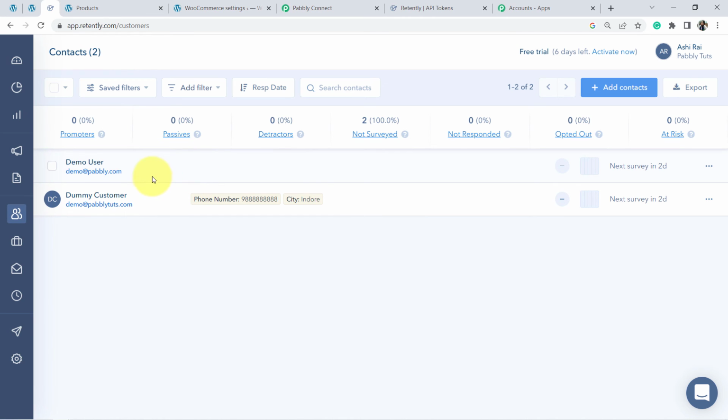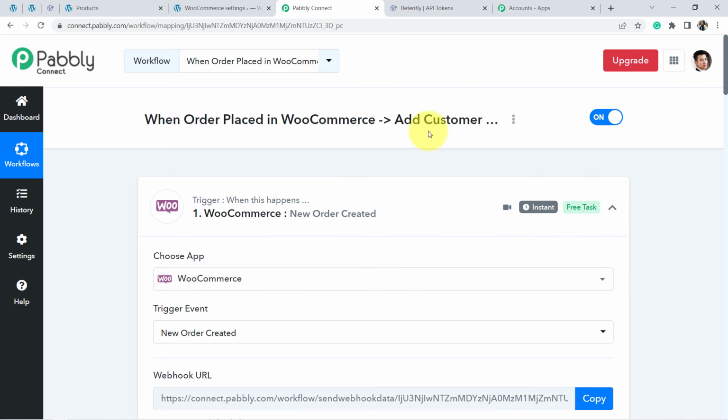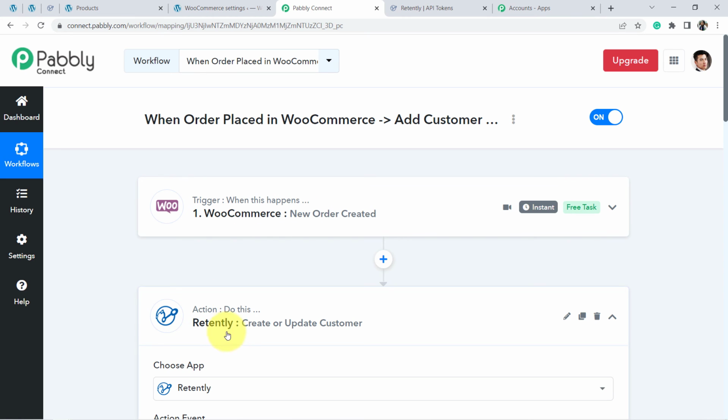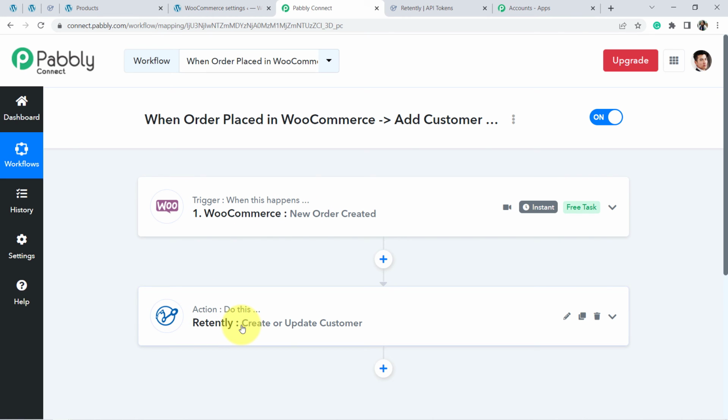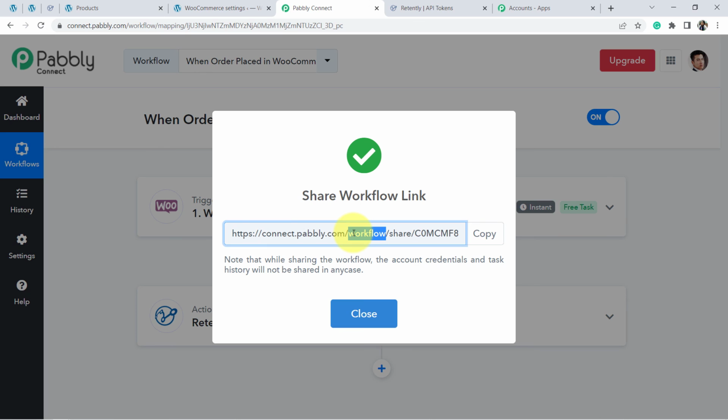So coming back to Pabbly Connect here, let me tell you one more important thing. Once you have created this automation inside Pabbly Connect, sit back and relax, because it is just a one-time process. You just need to create this automation once and everything will work in the backend. Pabbly Connect will take care of all the tasks in the backend.